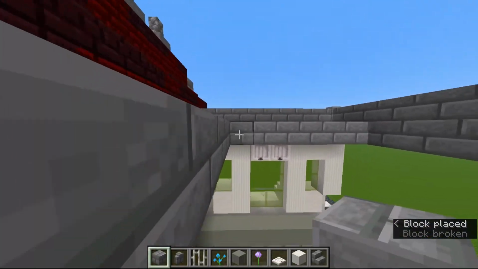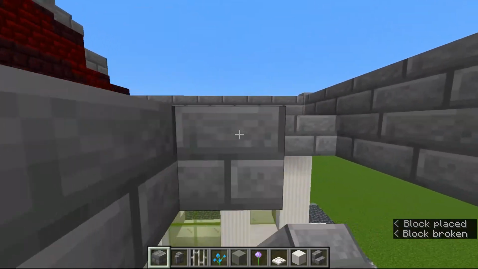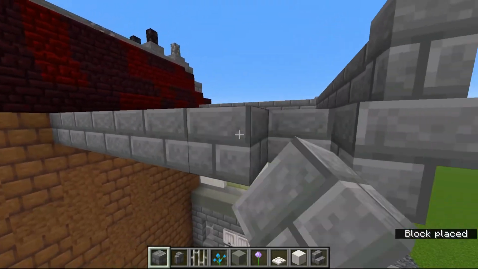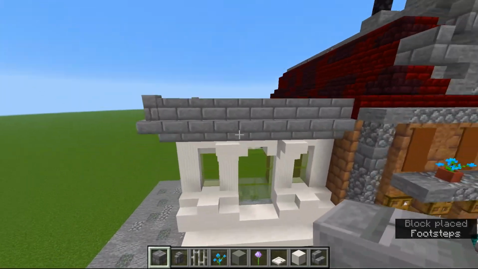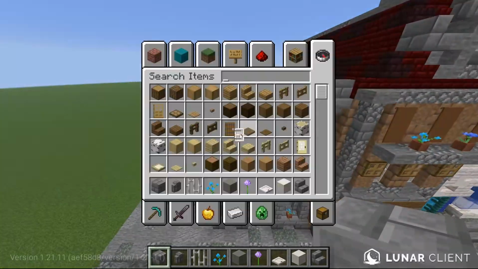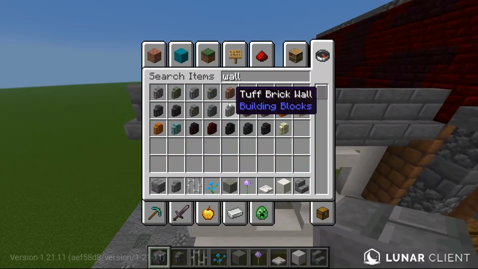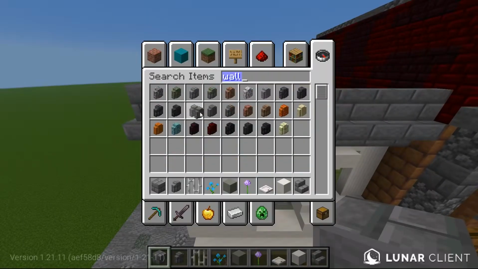Yeah, I sped this bit up because, oh my god, it's so boring watching someone just fill in stone for 50 seconds. There we go. Wonderful. How great. Wall.